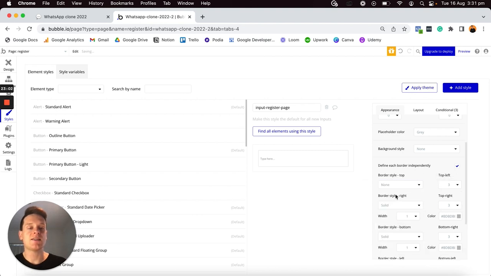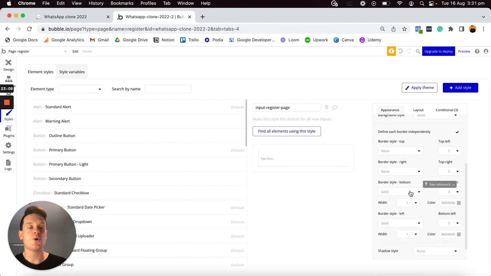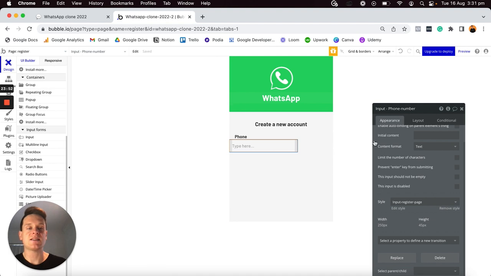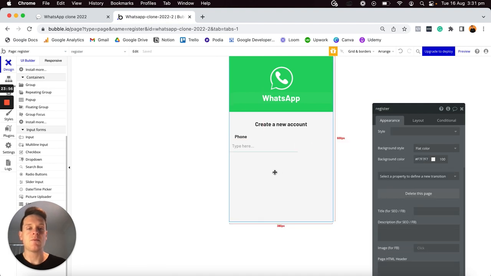I'm going to set the top border as none. I'll set the right border as none. I'll leave the bottom border as solid, although I would like to set the border curvature to be 0, and then also update the color of this border to be a shade of green that I've used on my group. So once again, that color code is 25D366. And then I'll also set the left border to be none. If I jump back into my design tab here, I can select away from my input field, and you'll see that it now replicates the exact same design style that I've just created.